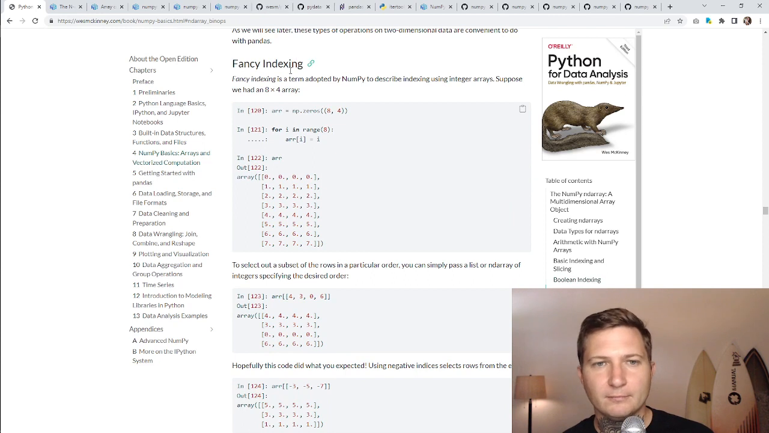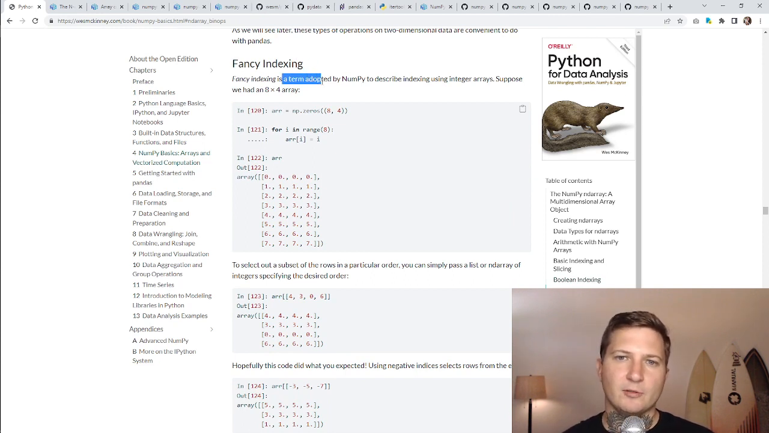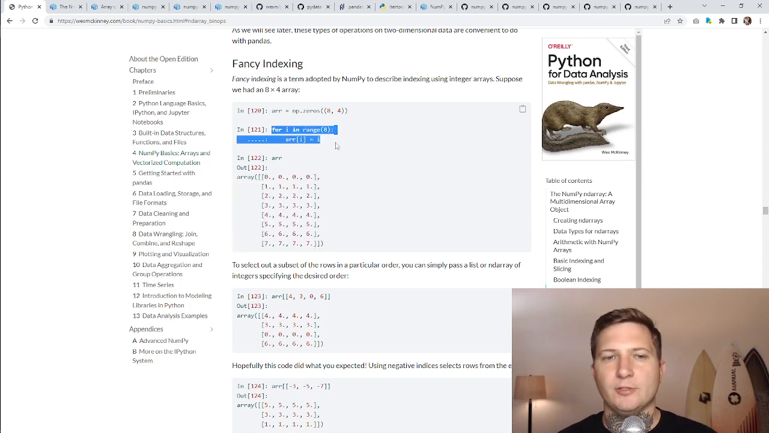Fancy indexing is a term. That's the real term, it's in the book, to describe indexing using integer arrays. Okay, so you had an 8x4 array. And if you do for i in range 8, array[i] = i. So this has a default data type of some kind of float. All right, fine, so I've got my array. This is how I built it. I feel like there should be a better way to build arrays like that, but that's okay.